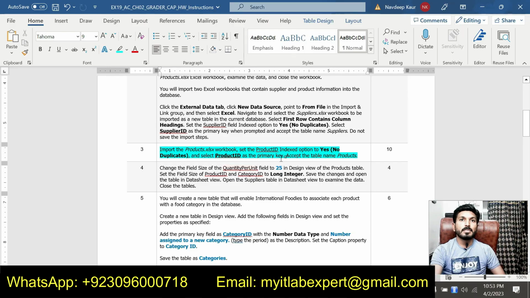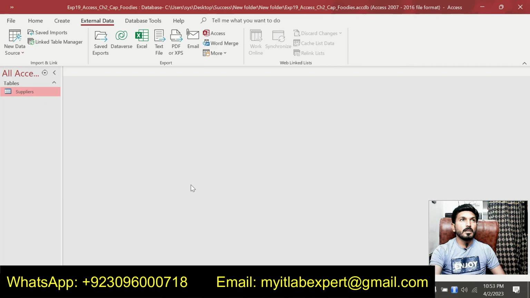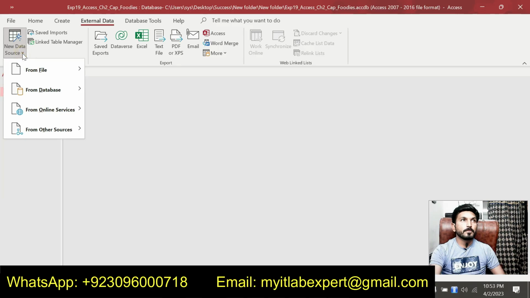After that, we will make the index option yes but no duplicates. Then we will select our product ID as a primary key, and then we will name the table as product. So let's go to the database file and again click on the external tab, and now again click on new data source.